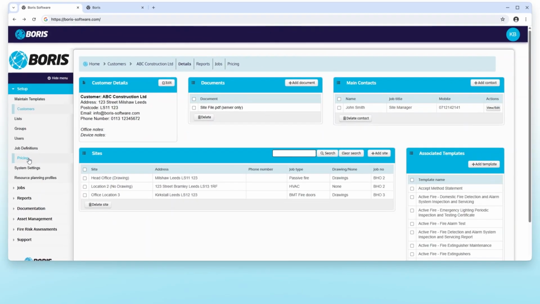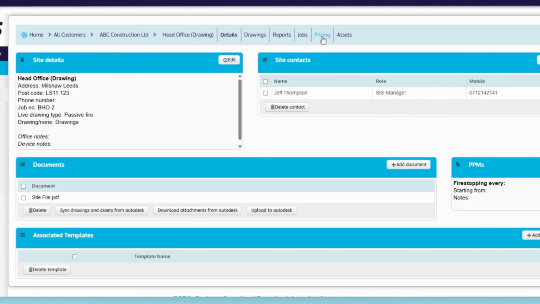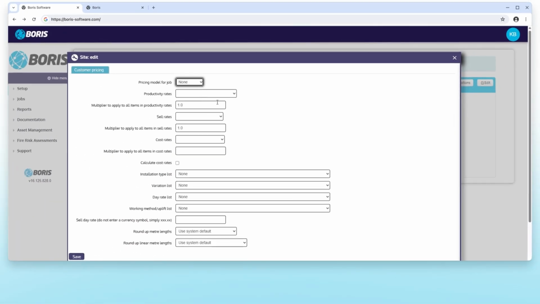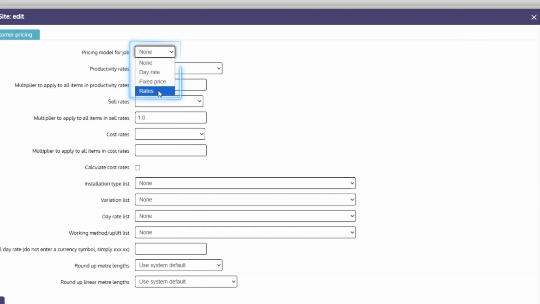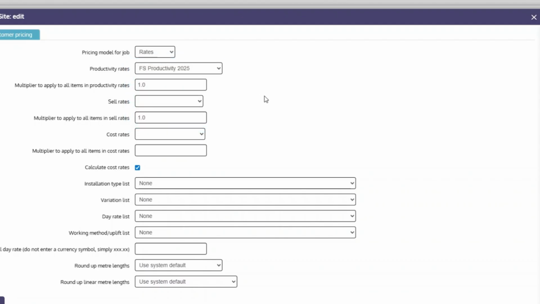For this example, we'll start with the passive fire stopping location. Click into the location, open the Pricing tab, and press Edit. Under the Pricing model, select Job 4, Rates. As mentioned earlier, the system requires at least two key inputs, a productivity rate and a sell rate. The cost rate is optional, but in this example, we'll include it.